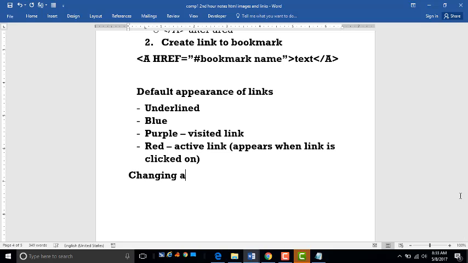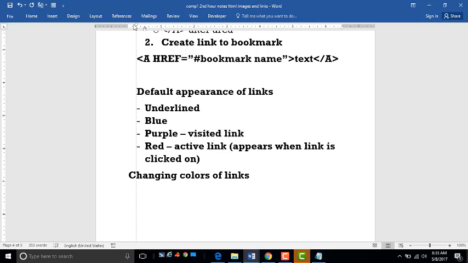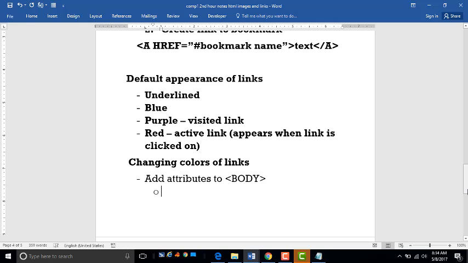You can change these. But at this point, like I said, you can't get rid of the underline, but you can change the colors. So if we want to change the colors of links, we're going to add attributes to the body tag. You already know several of them because you can change your background color of a page and the text color of a page all in the body tag. Well, now you can add even more to it.